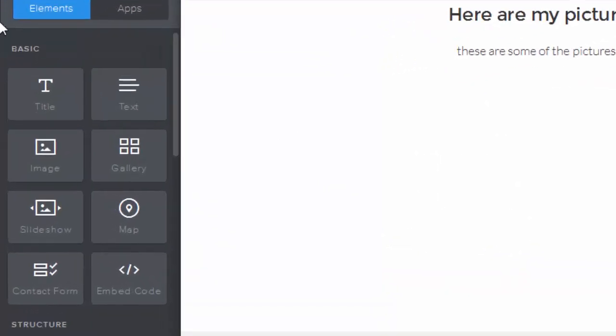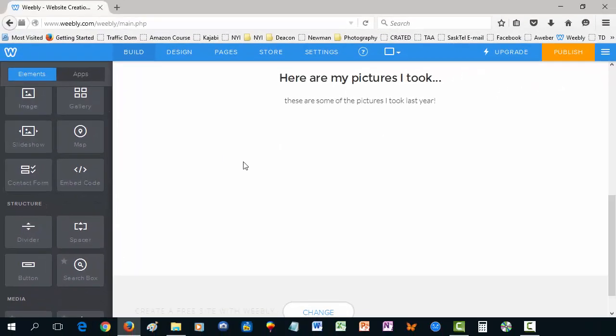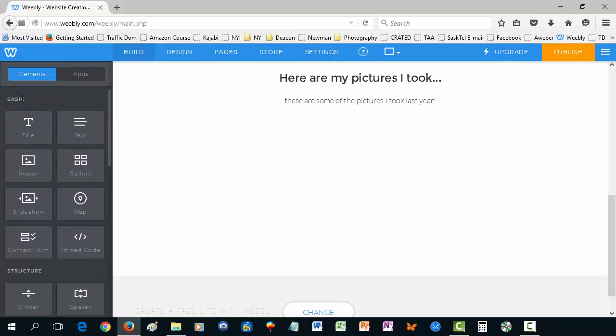Alright, so on this side here, this is where you select all the things that you're going to drag over. So drag and drop, right? If you wanted to do a slideshow, you can put a slideshow in. If you wanted to add an image, you can just add one image. But what we're looking at is this thing here called gallery. See, it's under the basic tab.